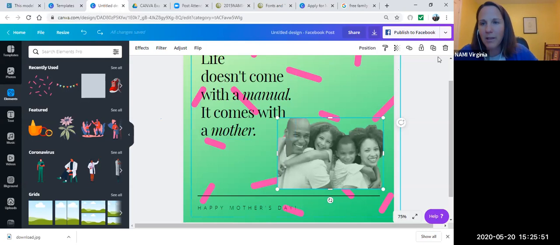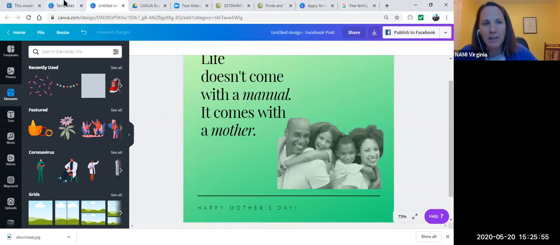If there's anything you don't like, you just hit the trash can and you can get rid of it. If you decide you didn't like it, go to this little arrow and you can undo whatever you did.